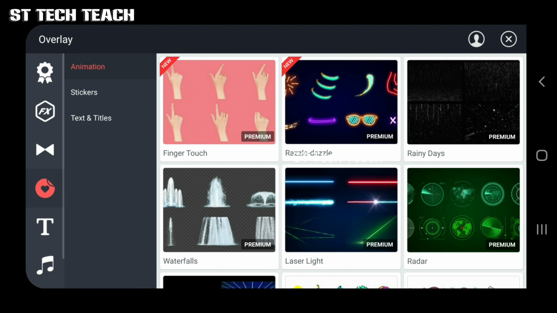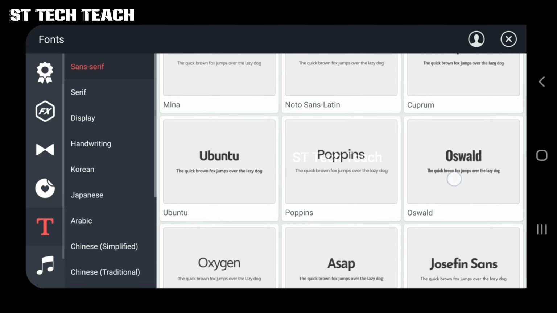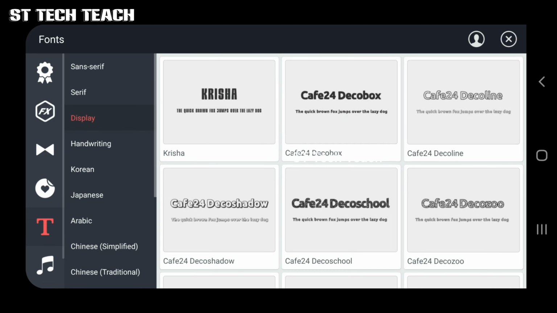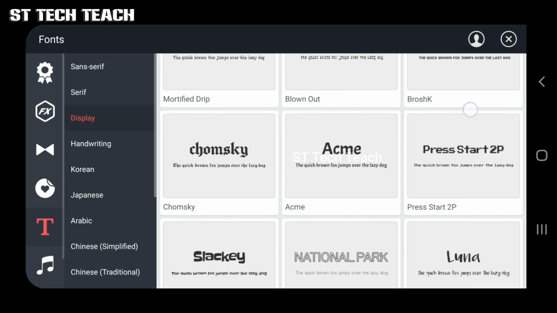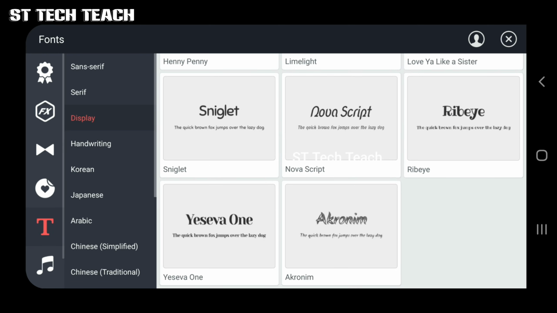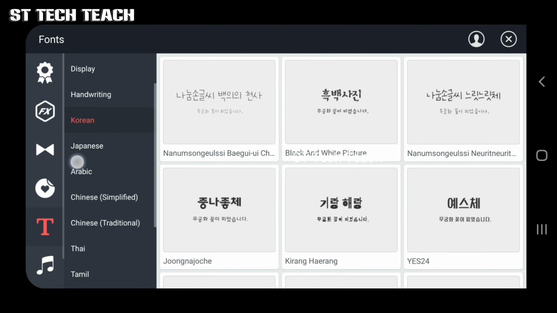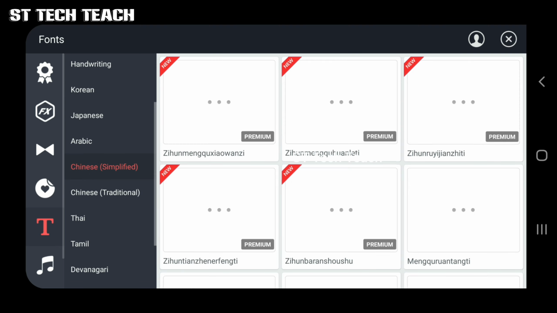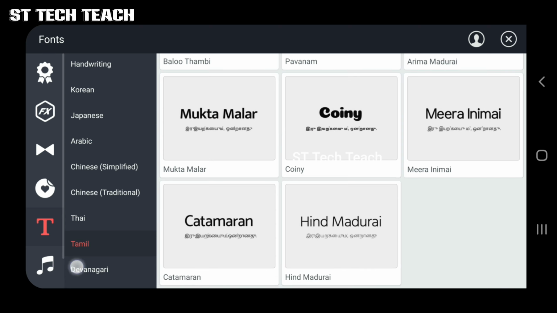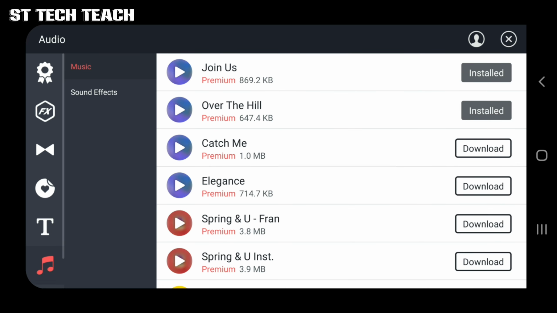Effects, overlays, then you can see their fonts, whatever fonts you want. They have so many types of fonts. You can add them into your KineMaster, all for free. They have so many varieties like handwriting, display, even Tamil, Chinese, Hindi, whatever. They have so many languages also. You can just bring them down for free, right? In the store of KineMaster itself. Okay, so I already downloaded all.